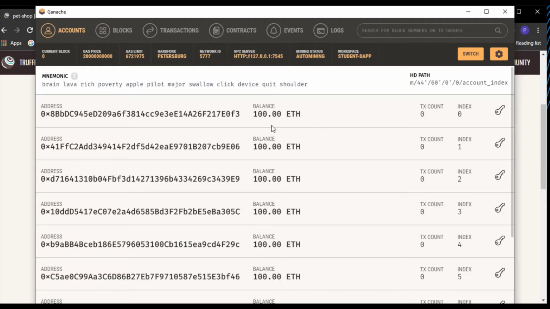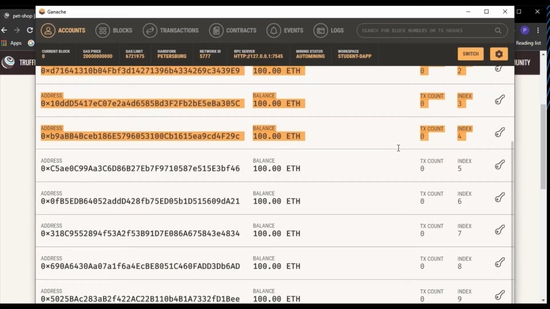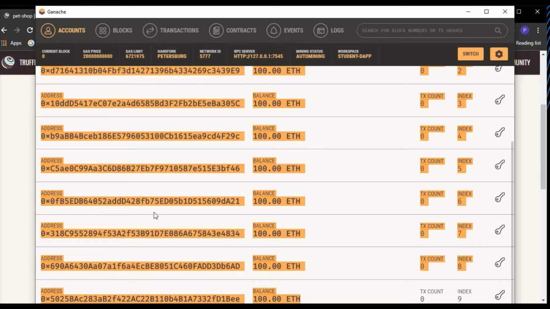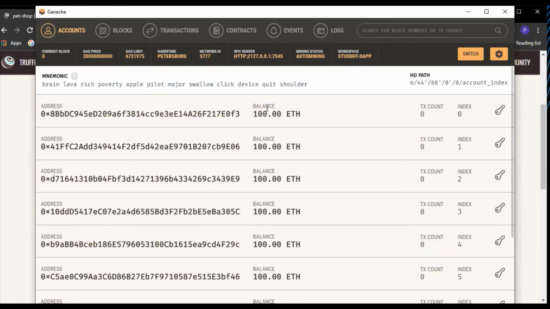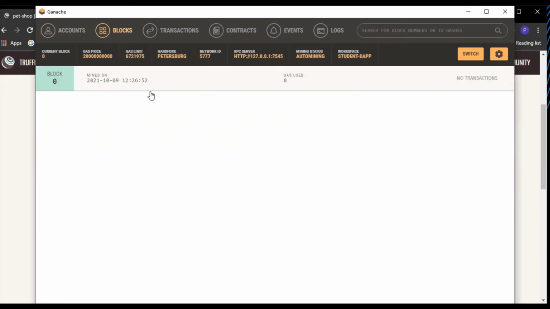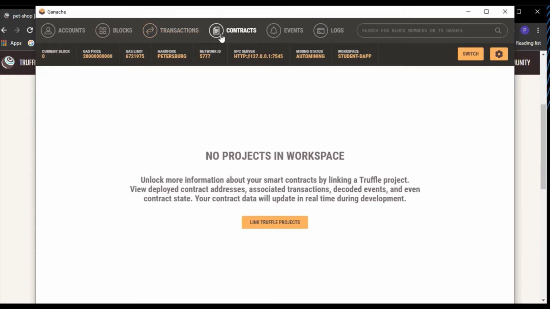Here you can see the accounts. Accounts basically provide you with 10 dummy accounts with some Ethereum in them, so that we can do transactions on the blockchain. Next, in the blocks you can see the different blocks which will be mined, and they will be shown over here. Transactions will come to it later. Then all these things.